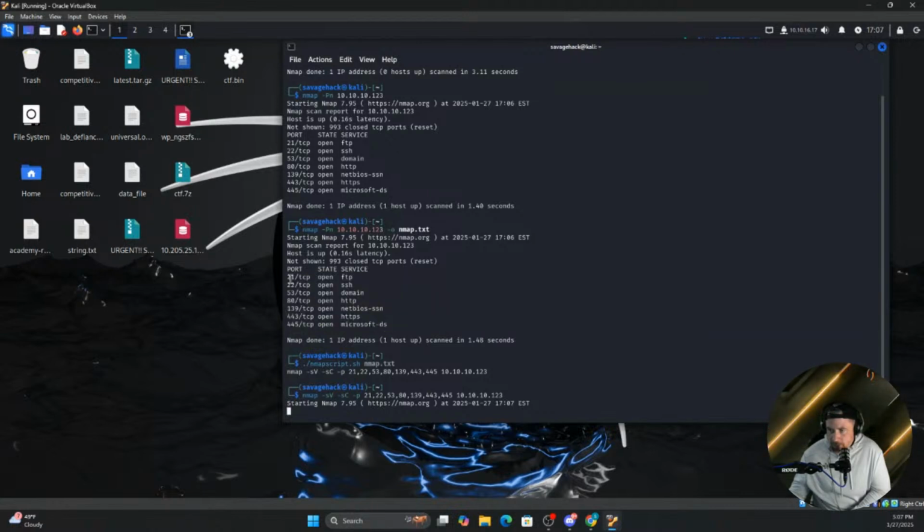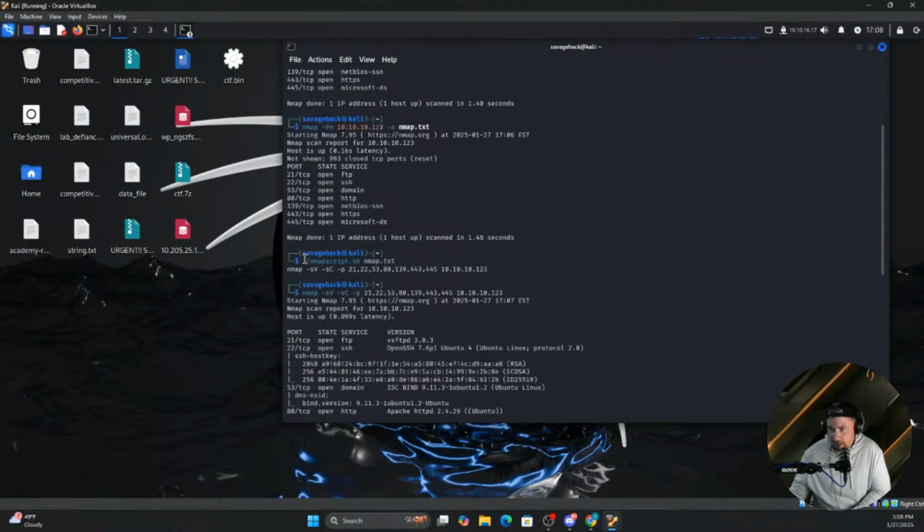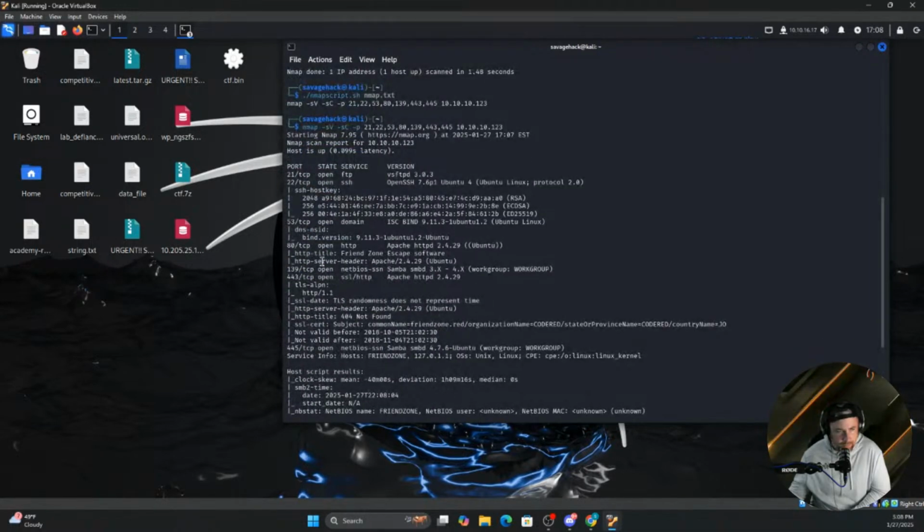Okay, so we have 21, so FTP, SSH, 53 being open for DNS there. Port 80 HTTP, so it's running a web server, also running a secure SSL web server, and then 139 and 445. That's going to be our SMB. So let's see what all we can find from here.